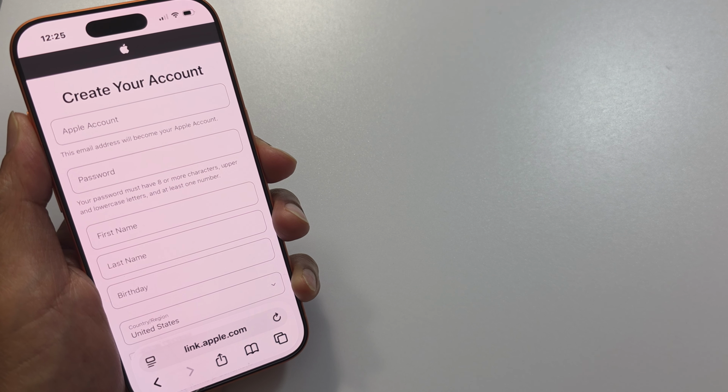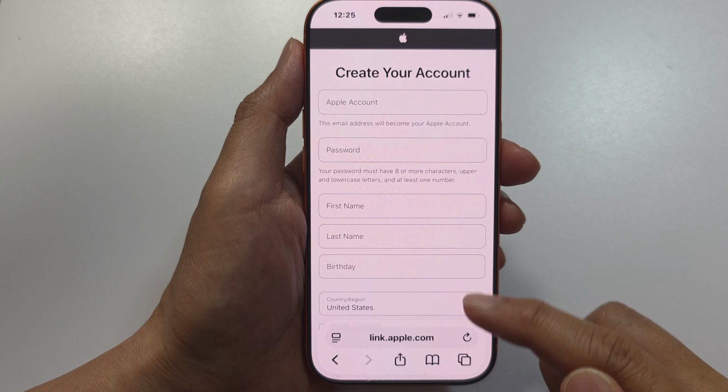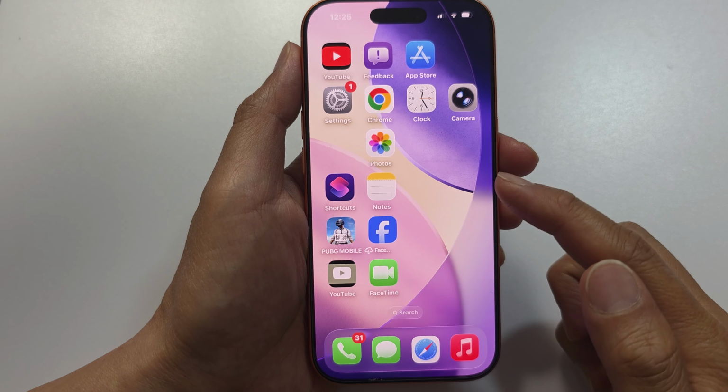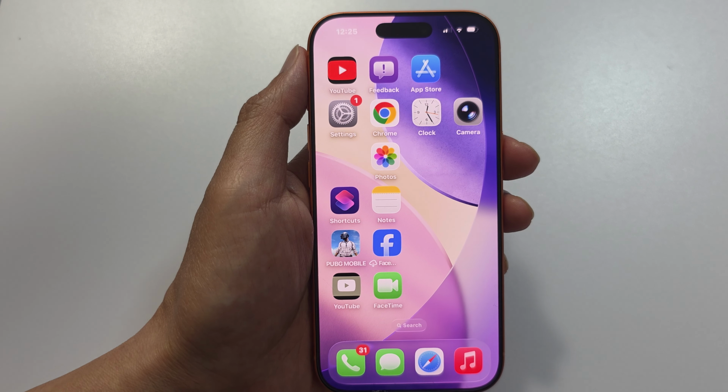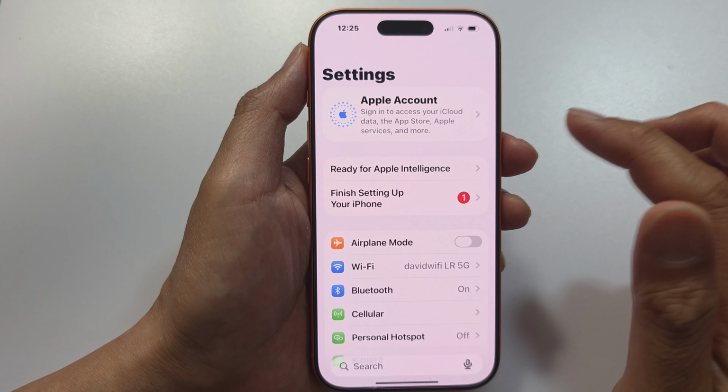How to create a new Apple ID. So you can create a new Apple ID from a website or directly from your device. So if you have your iPhone or iPad, you can open up settings.